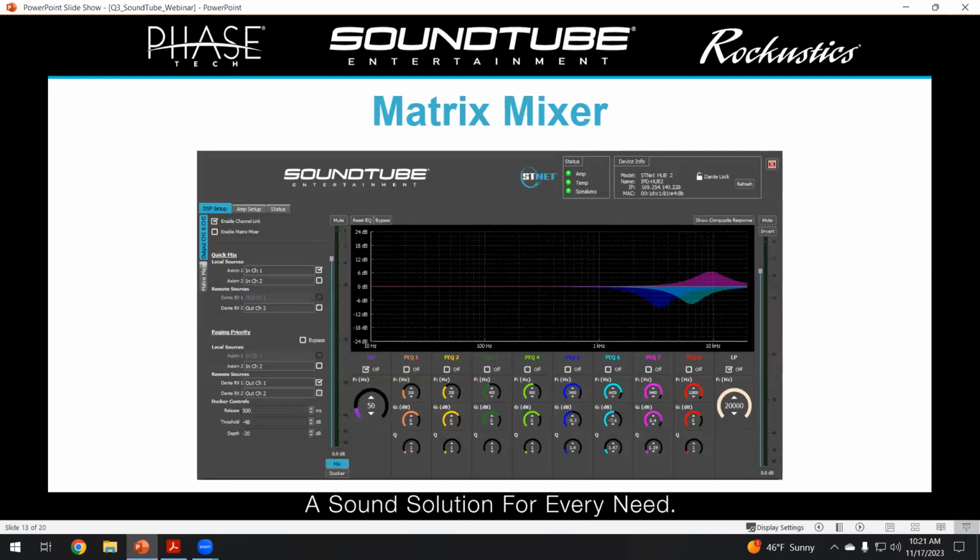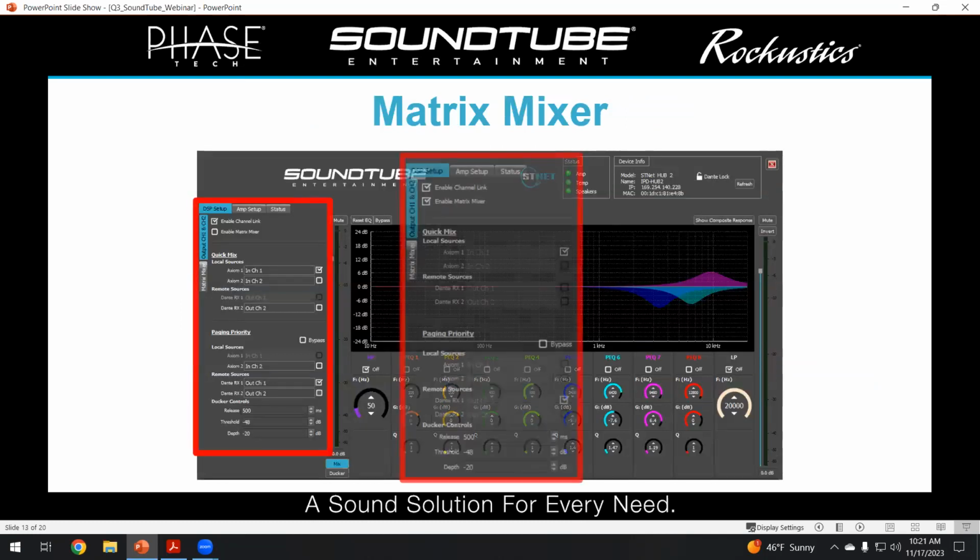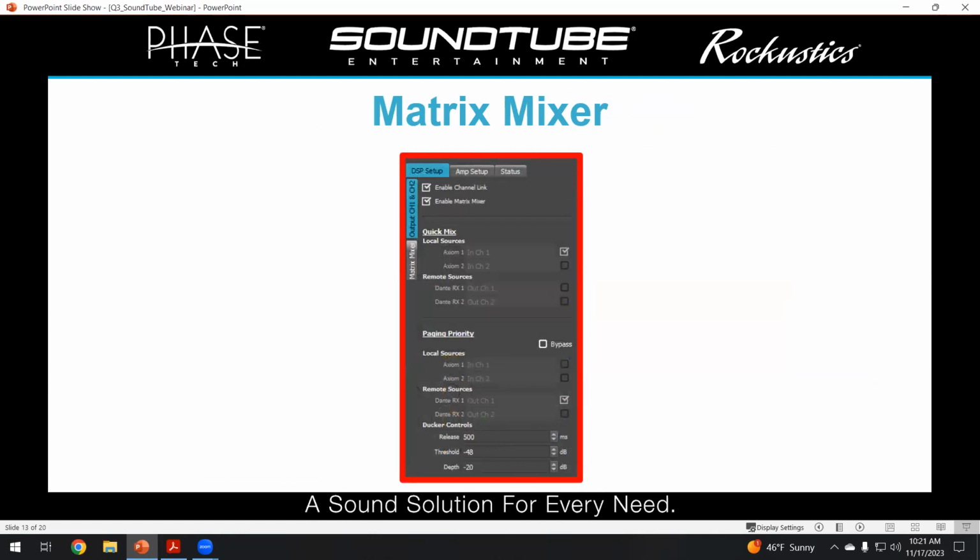So now we'll get into the matrix mixer a little bit. In that same section we were just in, you can see that there's a little checkbox next to enable matrix mixer. When that's not checked and you check any of these boxes under quick mix or paging priority, having it checked turns the matrix mixer knob to its maximum, and having it unchecked turns it to its minimum.